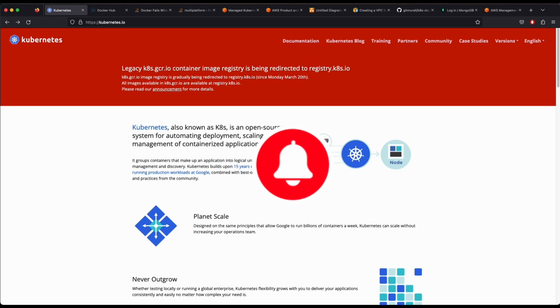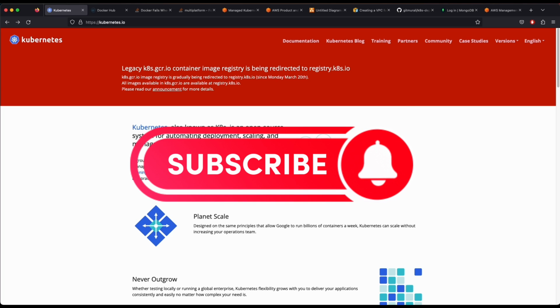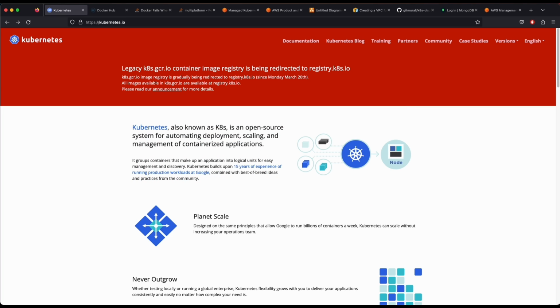So in today's demo, we will look into the Kubernetes side of things, and we will deploy an example application into the AWS EKS, and we will talk a lot about Kubernetes.